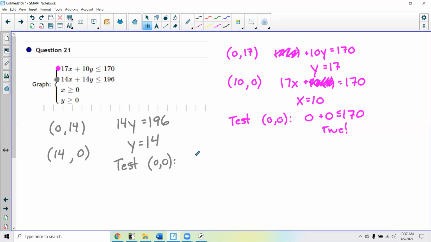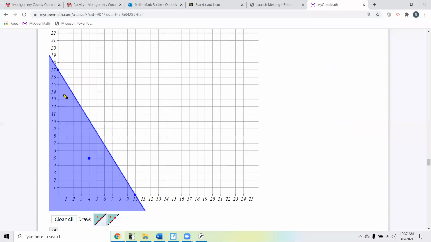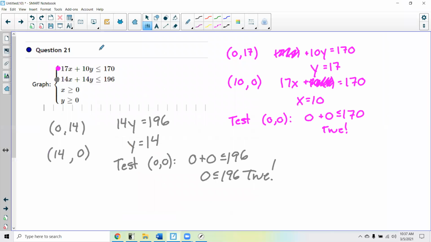I get 0 plus 0 is less than or equal to 196. That's true. So I'm going from 0, 14 to 14, 0, going towards the origin. Pick any point towards the origin. Now, if you hit submit on this question, it's going to mark it wrong because we're missing 2 more inequalities. We're missing this guy and this guy.